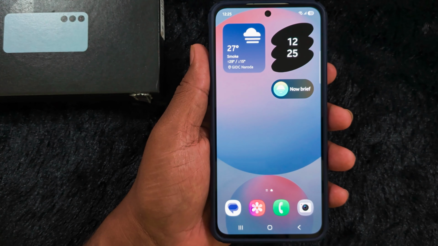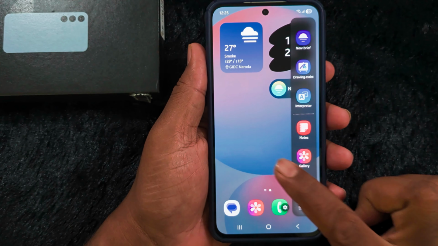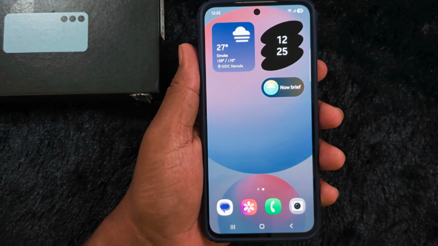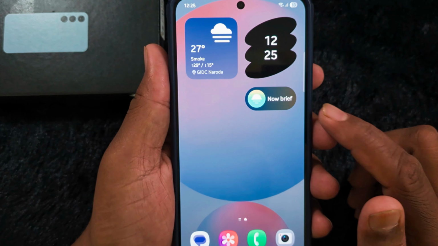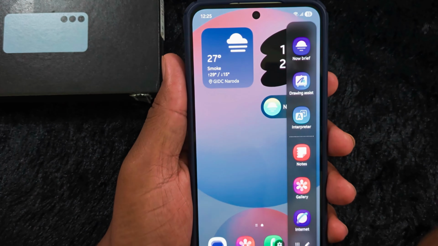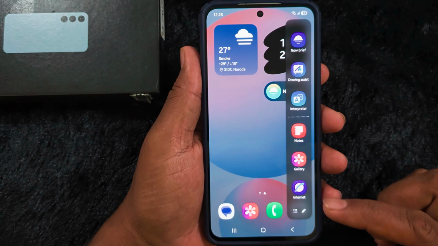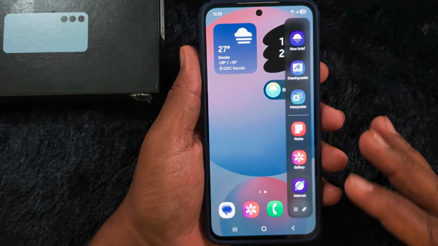In this video, I will show you how to customize the Edge panel or Edge panel handle on your latest Samsung One UI 8 version. By default, on the home screen, you can see the Edge panel handle like this on your Samsung device. Just swipe it to access the Edge panel on your device. Here you can quickly access your favorite applications, your favorite personal contacts or different settings on your device.